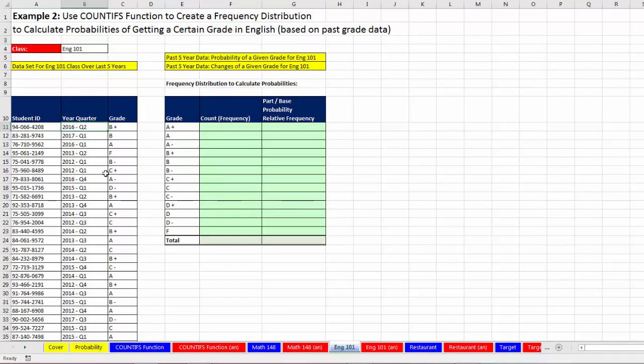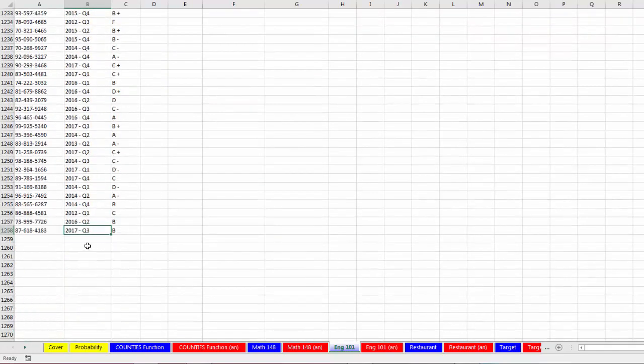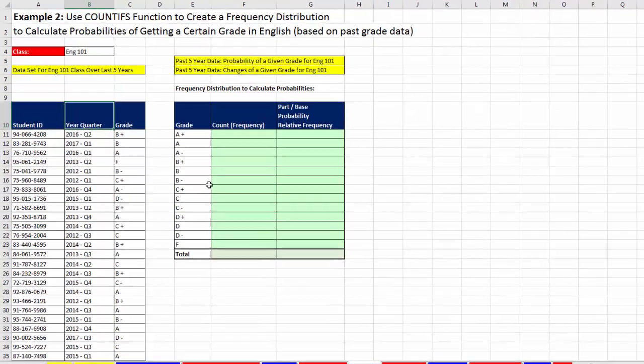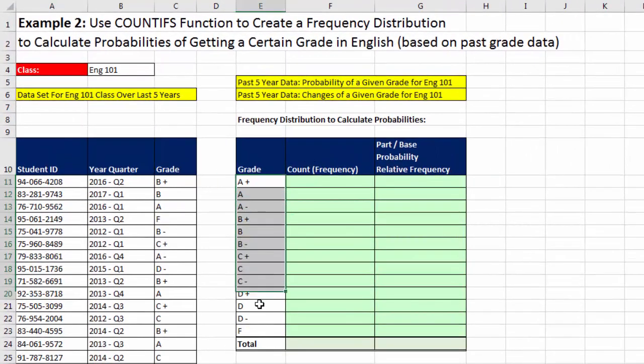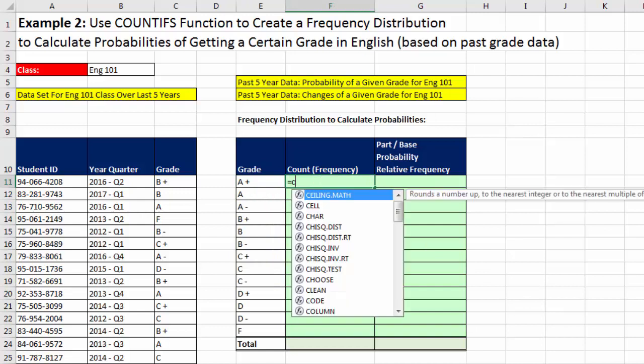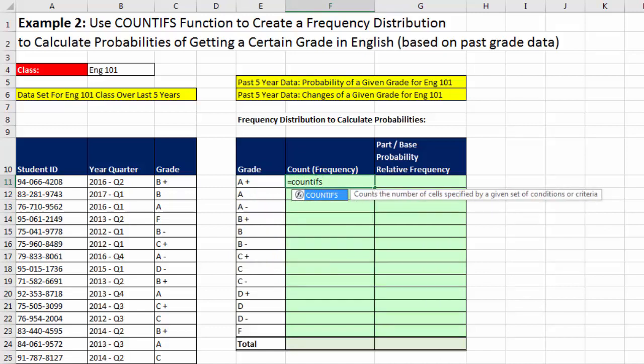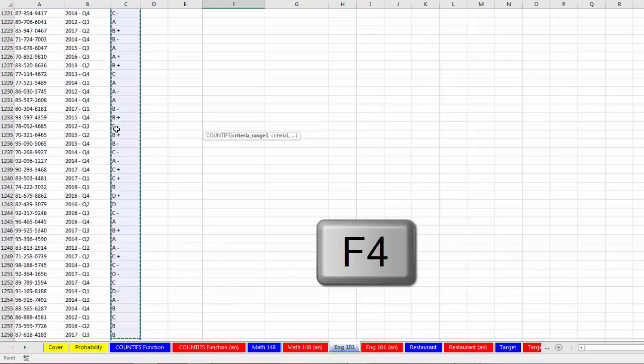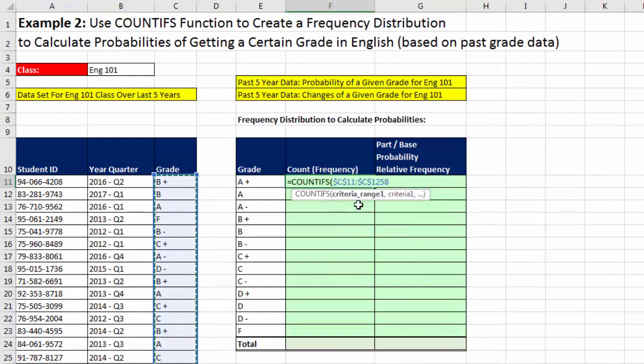Here's the data set. Control down arrow. It looks like about 1,250. Control up arrow. But here we go. We have all possible grades, so we can use the COUNTIFS function to count. So I'm going to use COUNTIFS, criteria range. Click in the top cell, Control-Shift down arrow, F4. There's the range. All the items we want to potentially count, comma, criteria 1.